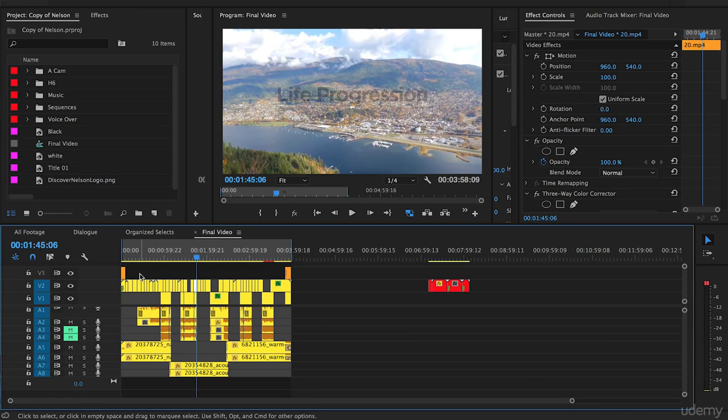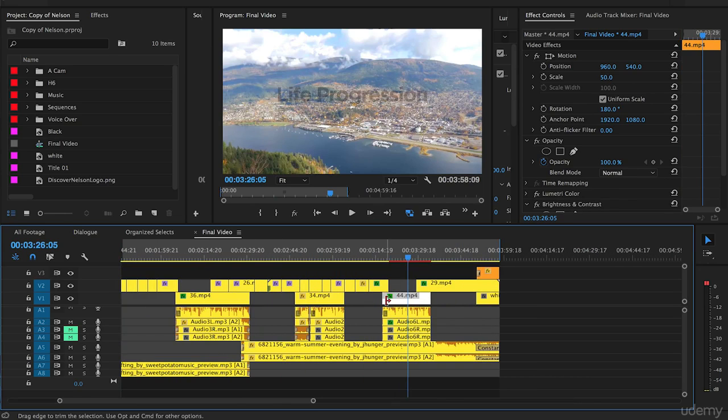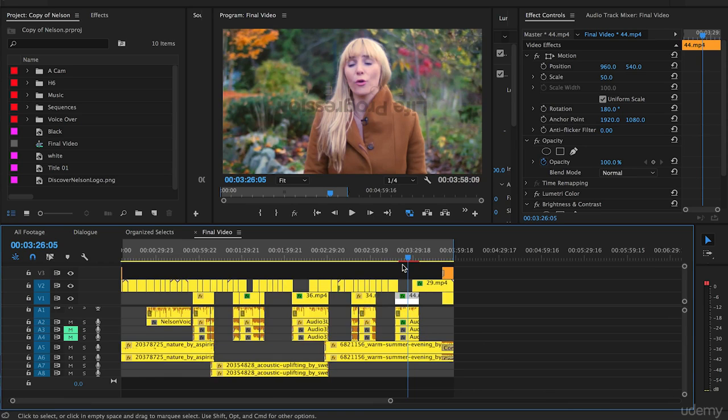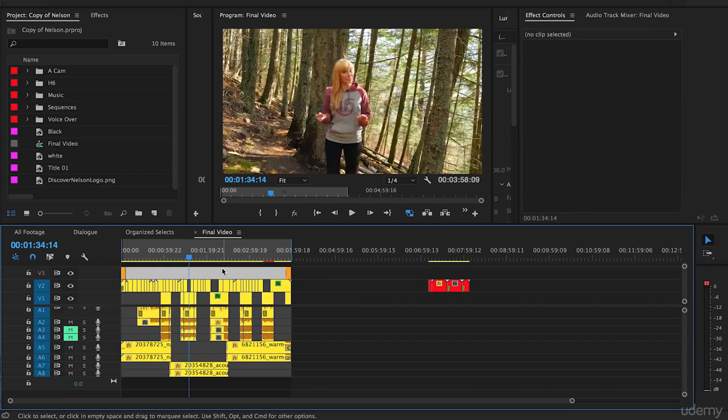And as you can see here, I'm going to push the plus key to zoom in on the keyboard. Clip 44, because we used Lumetri color on it and because it is a 4K clip, has shown up with this red line over it. That just means that it's going to take a little bit longer to process. Okay, we are ready to export.